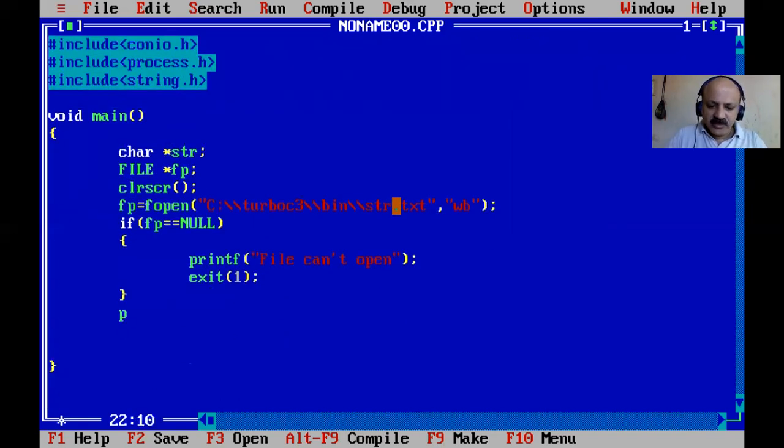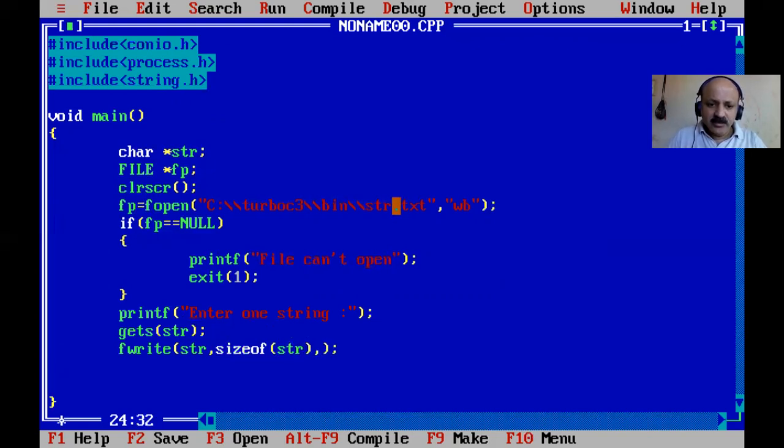And now we can take one string from the user. So here we can say "enter one string," that type of message, and we can use the gets function. So gets the string, pass it, and fwrite. Now we can start. So first our string and the size of that string, so str again, and then strlen, string length, and then our fp file pointer. So there are four arguments. So now you can clear the syntax.